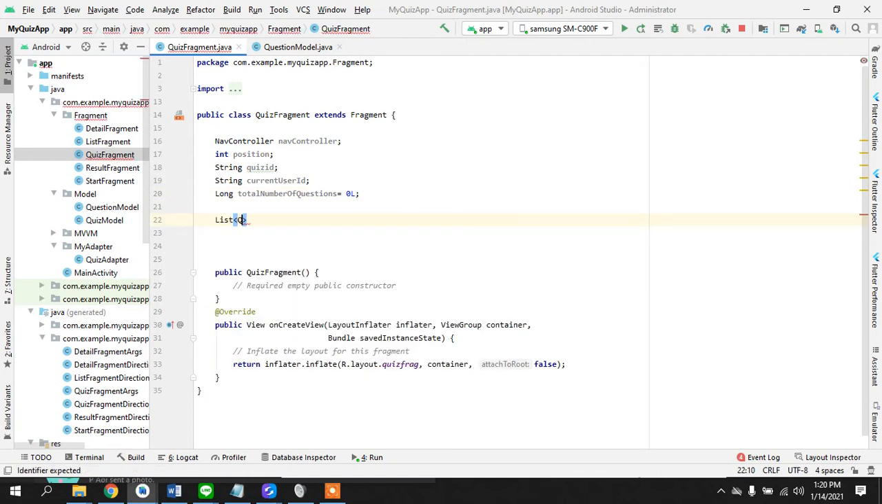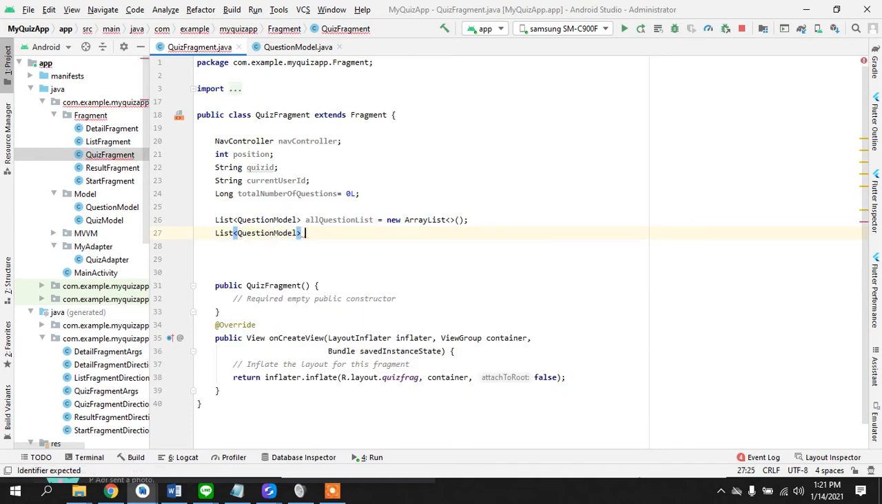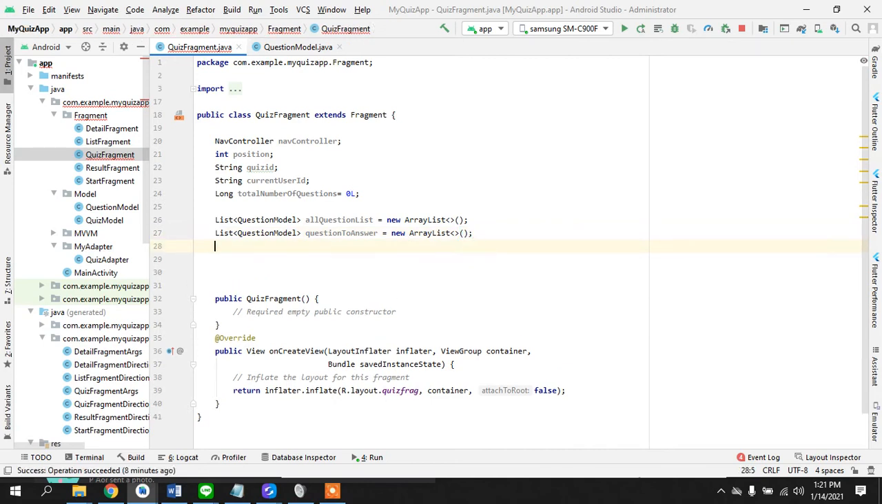List of question model, all question list. We are taking two array lists. This contains all questions and this will contain questions to answer. So this is going to store the number of questions that we have answered, because let's say there are 15 questions, we only want to show 10 questions. So this gives us more functionality.